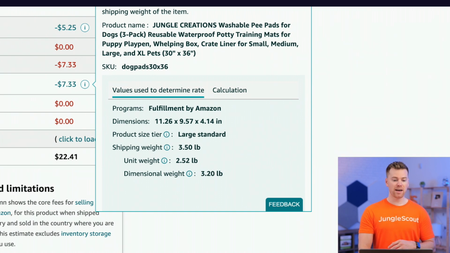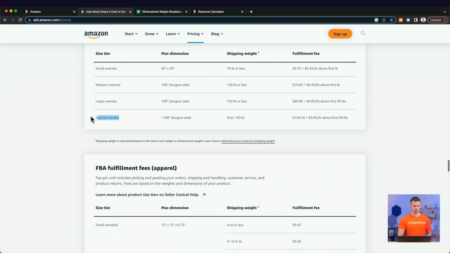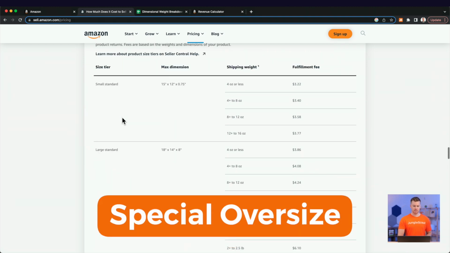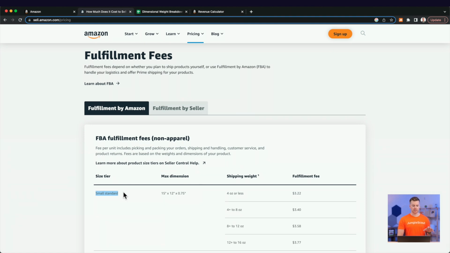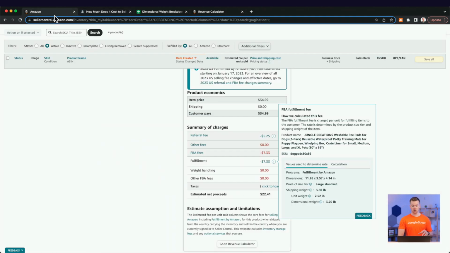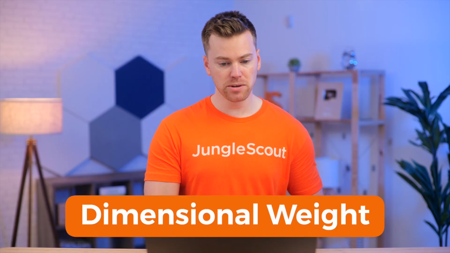And the only way that doesn't happen is if you're in one of two size tiers. So the first one here is special oversize, and the second one is small standard. So if you're in one of those two size tiers, then your shipping weight will always be the unit weight here. And if you're unfamiliar with dimensional weight, let me show you an example really quickly.